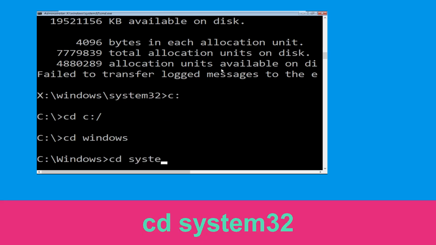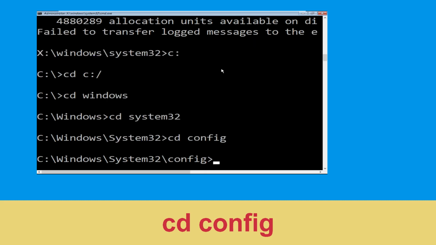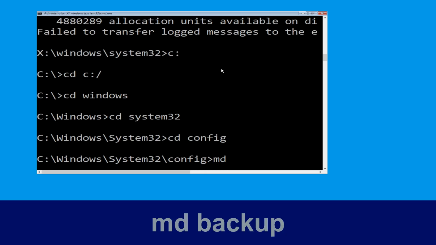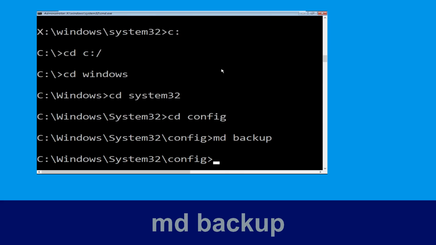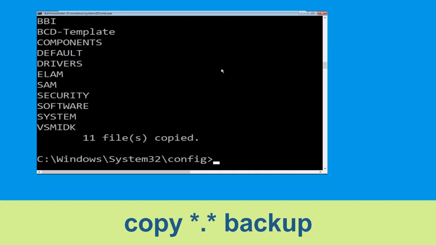Now type cd system32 and hit enter. Now type cd space config and simply press enter to execute this command. Then type md space backup and hit enter. Now type copy space ** space backup and hit enter.